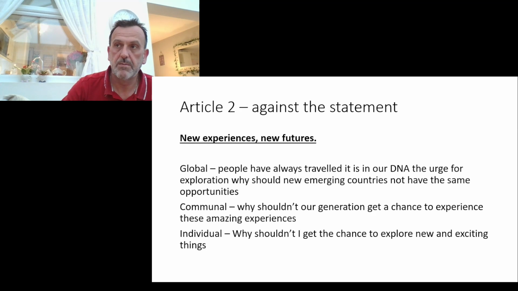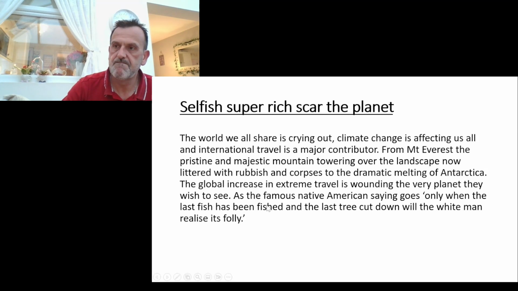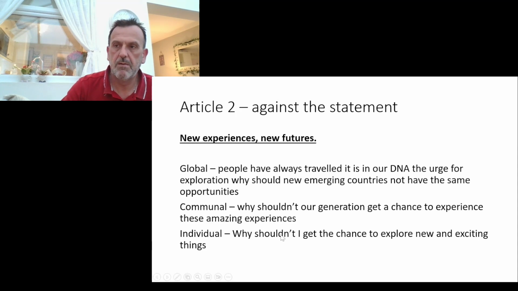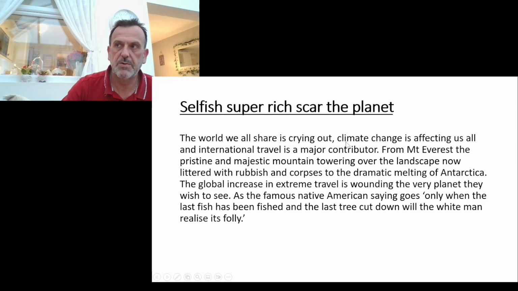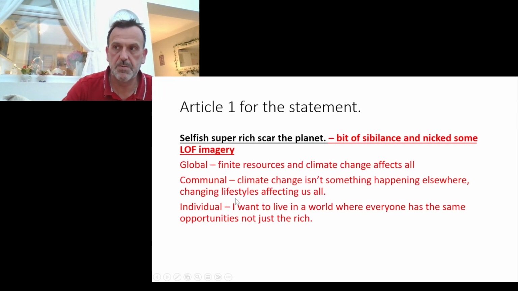I've done this really wrong. About how I'd personally want to explore it. And going back, what I should have done for the selfish super rich is this bit.